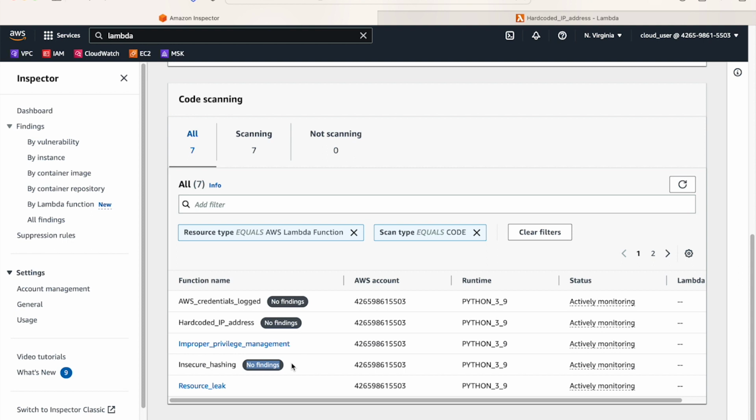Because whether it has the hard-coded IP address or the credentials logged in the CloudWatch log, it is still a very valid vulnerable exploitation, and we should not do that. And Inspector should report that as soon as it detects that. But we have seen here that it did not detect it. It shows that there are no findings. That means it is not working properly.